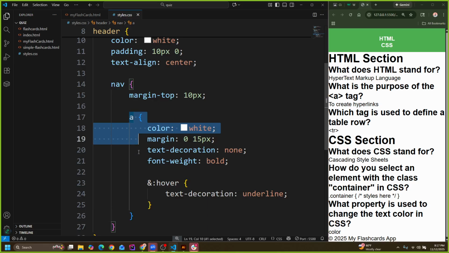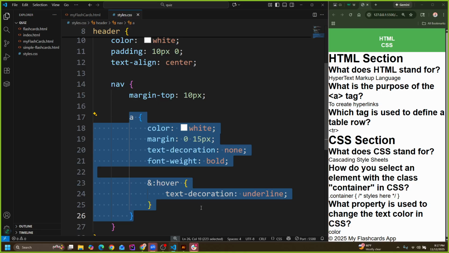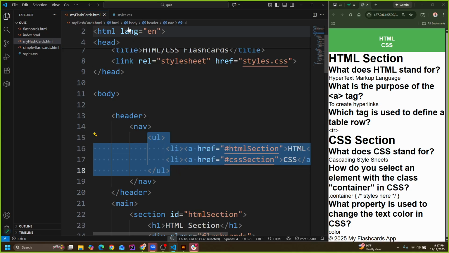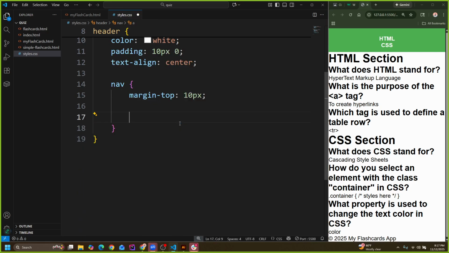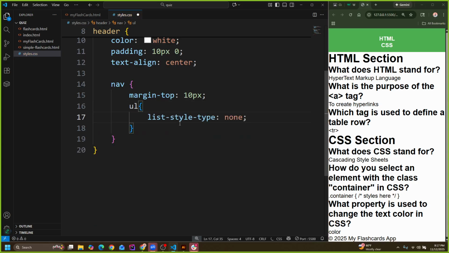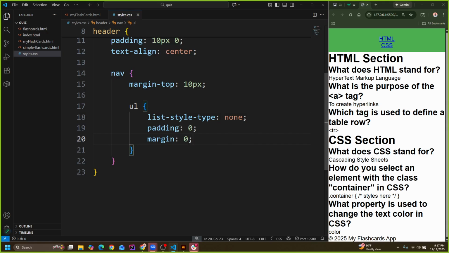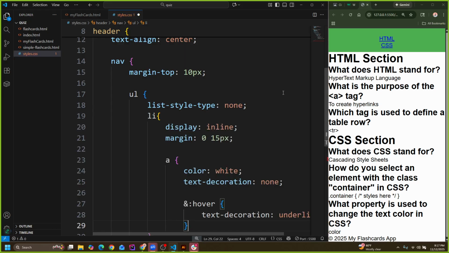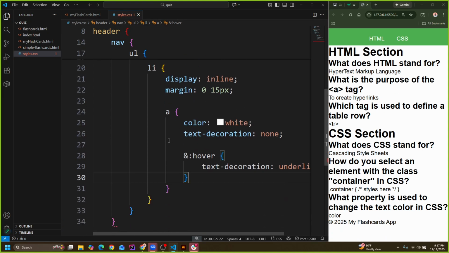Let's also, before I do A, I put the A's in UL LI. We include that. UL, the style type none, get rid of the bullets. We don't need this because we already set padding 0, margin 0. We do need the LI styles. We want to display them inline. And then we could get to the A. Just adding more detail there.